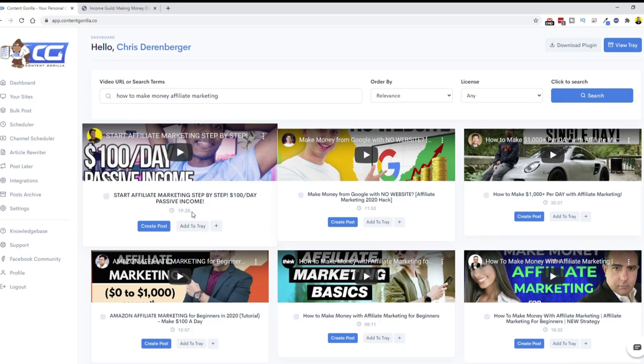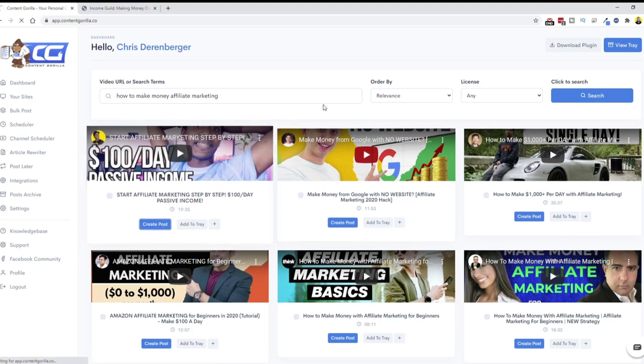So it's going to take all the audio from the video and turn it into text. The longer the video is, the longer the content's going to be, the longer article you're going to have for your WordPress website. And so we can click on create post and give it a minute.